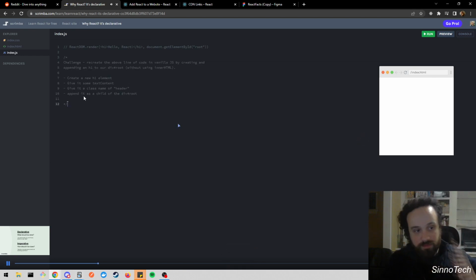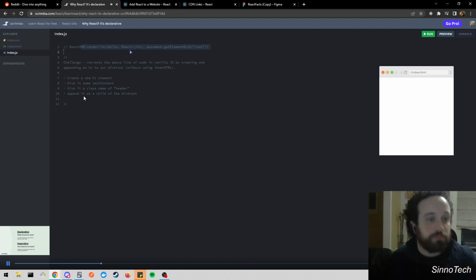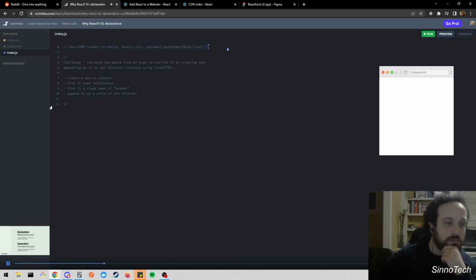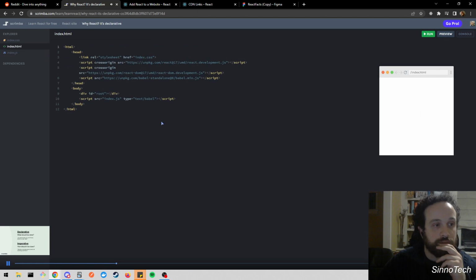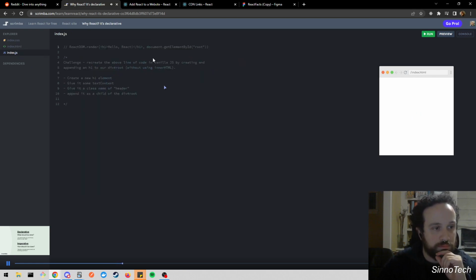Okay, your challenge is to recreate this above line of code, where we are rendering something to the screen, using vanilla JavaScript by creating and appending an h1 to our div with the ID of root. You'll need to select it and then append a new element. And I give you the step-by-step instructions right here.